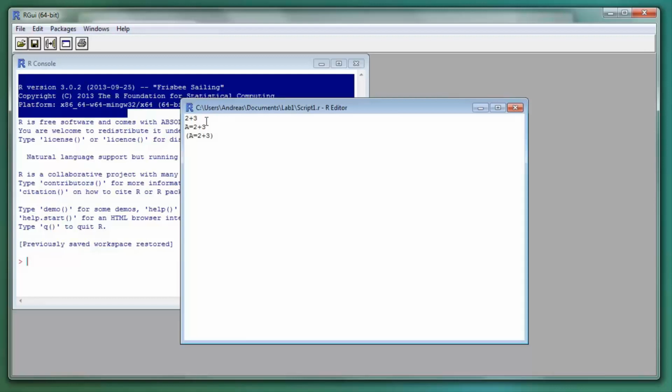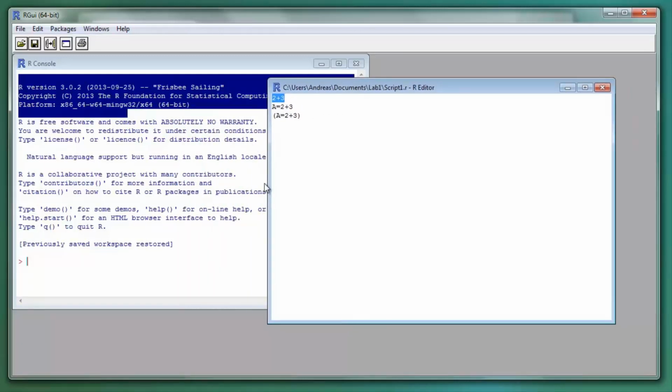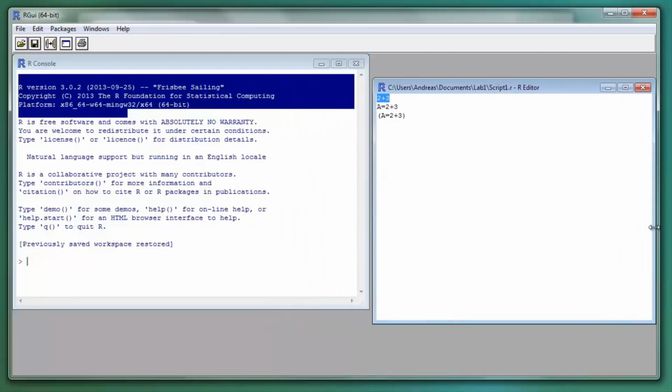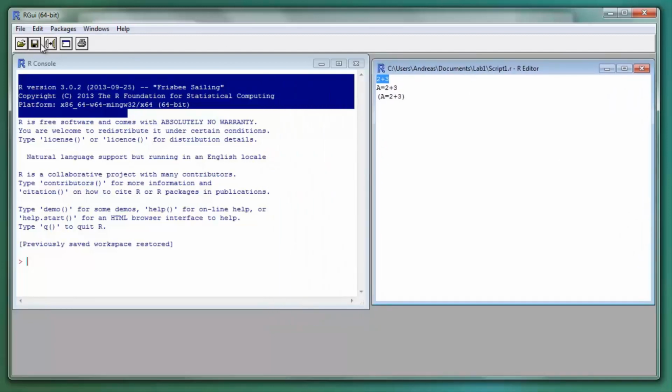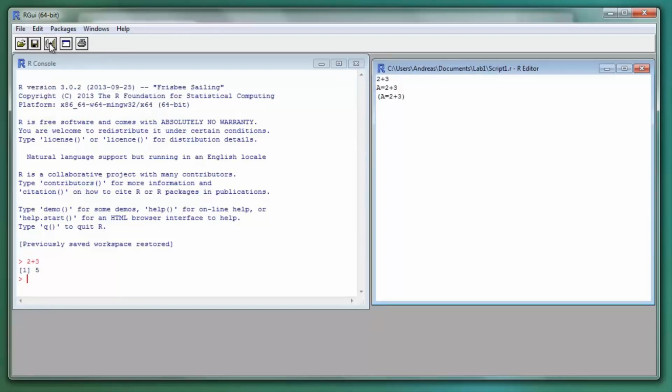Now there are two ways to do this. One is to highlight something, and then, let me resize this here, click this run command here, Run line or selection. And you see it essentially copies and pastes this over here and you get your answer.